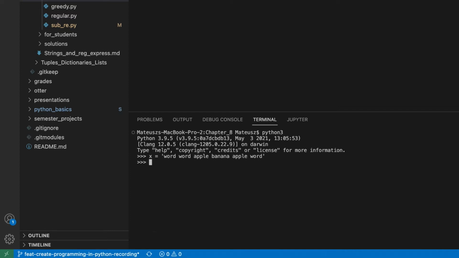Okay, so if I import the regular expressions package now, and if I use the method findall, providing first what word I am looking for, let's say I'm looking for apple inside my string, which is stored in my variable x, then what happens is that Python returns to me a list with all of the instances of this word it has found.